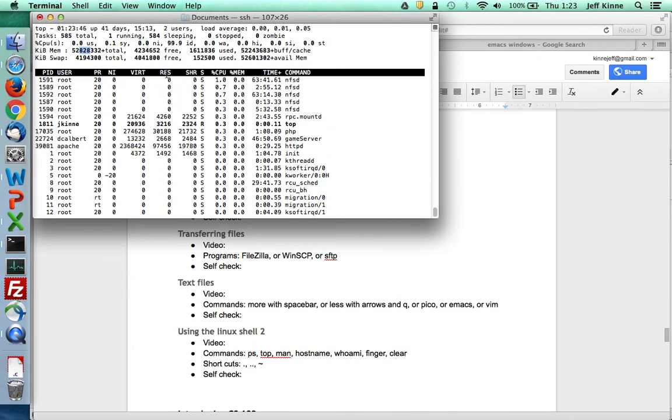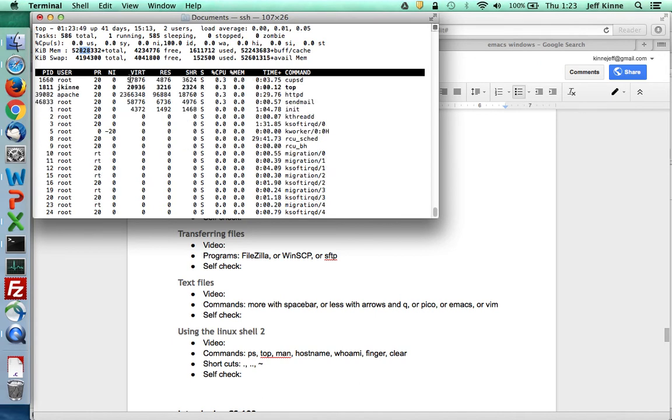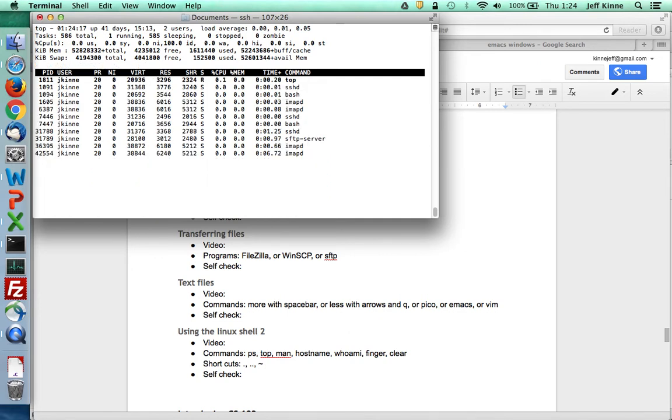And that's out of a much larger total, so I think there's 500 gigabytes or something, so most of it's free. This just automatically updates about which jobs are using the most CPU or memory. So here's the amount of CPU that is being used, here's the amount of memory. If I just want to see my jobs, I type U and then my username, Kinney. Those are jobs that are running for me.